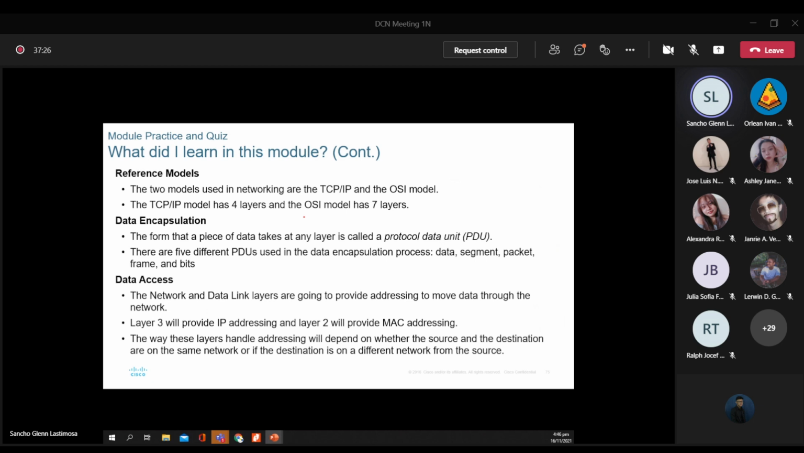Reference model. So there are two models used in networking today, the TCP/IP and the OSI reference model. So the TCP/IP has 4 layers and the OSI has 7 layers. Data encapsulation is the form that a piece of data takes at any layer, called PDU. Okay? Pagkatapos ma-process ng isang layer, may kanya-kanya silang tawag. Ang tawag doon ay Protocol Data Unit. There are 5 different PDUs used in the data encapsulation process.